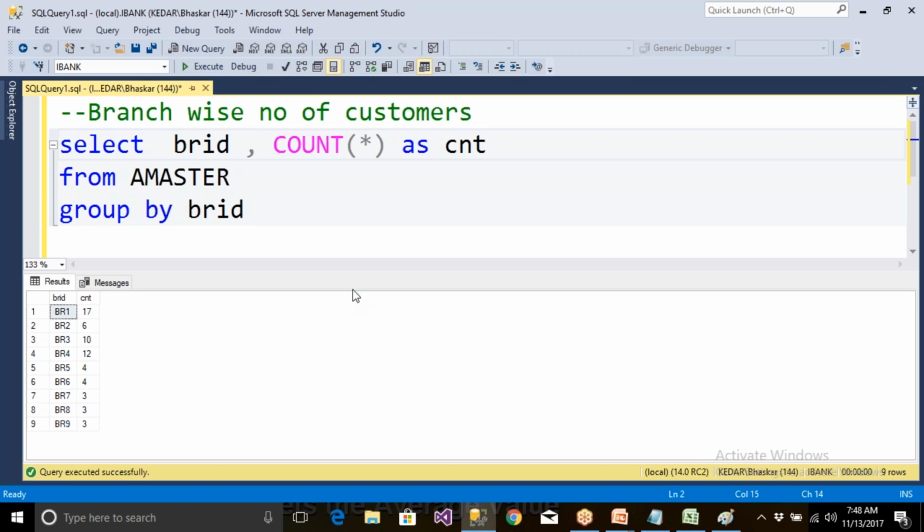For example, I say gender wise number of people in that room. Gender wise number of people in that room. Are we going to eliminate anybody? No, because I need male and female. That is fine. So you're going to say select gender comma count star from that room group by gender. This is the simple query you're going to write.